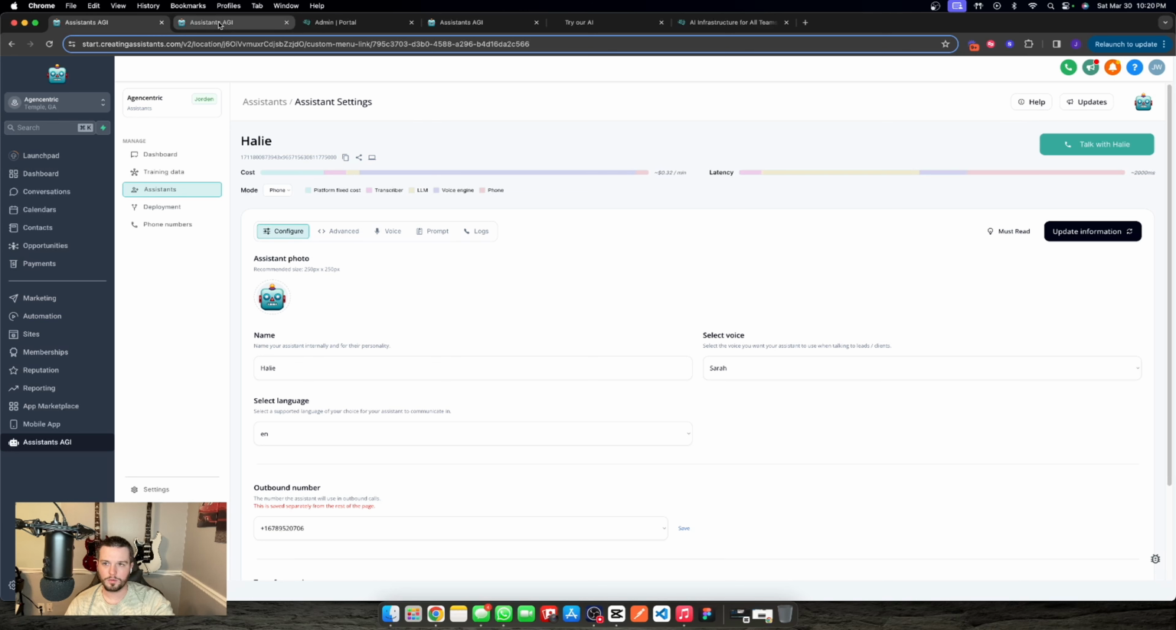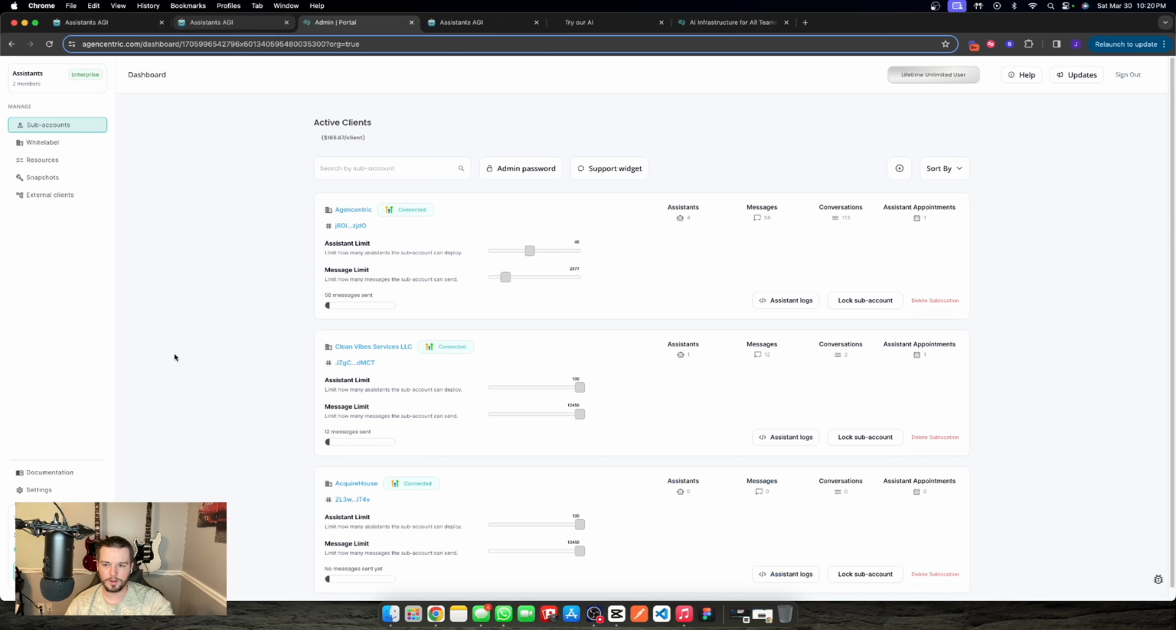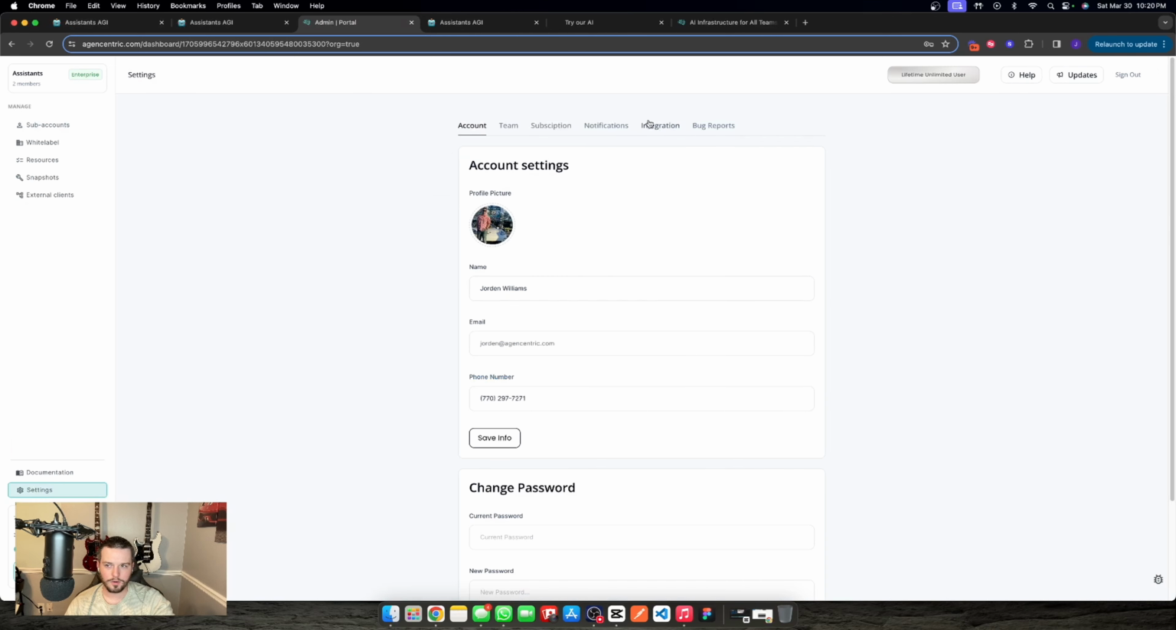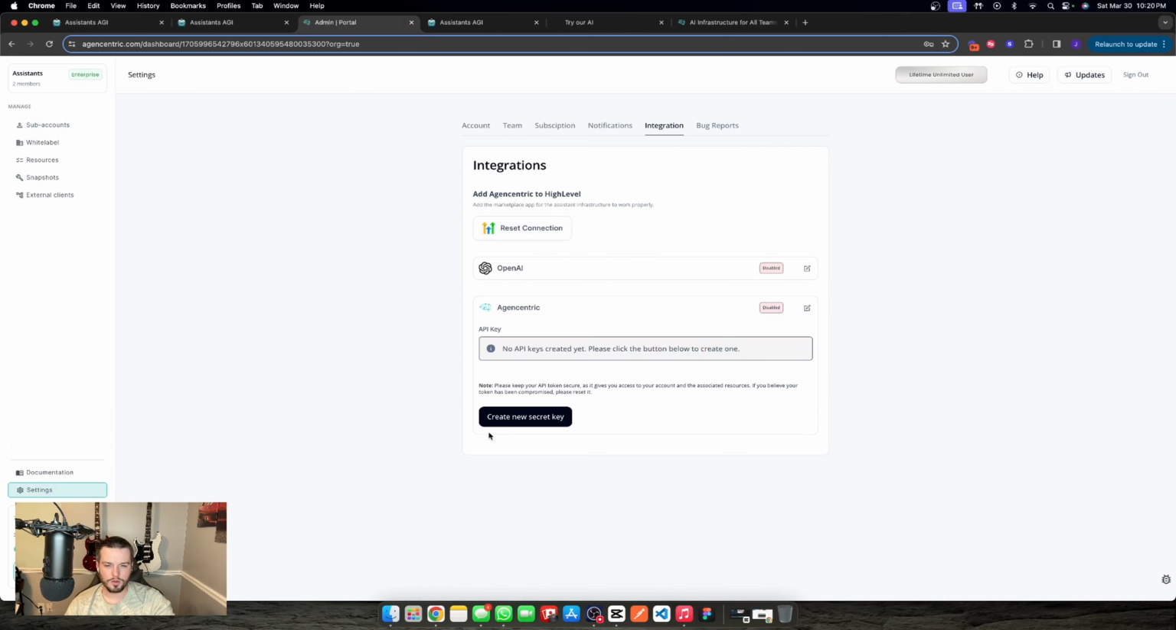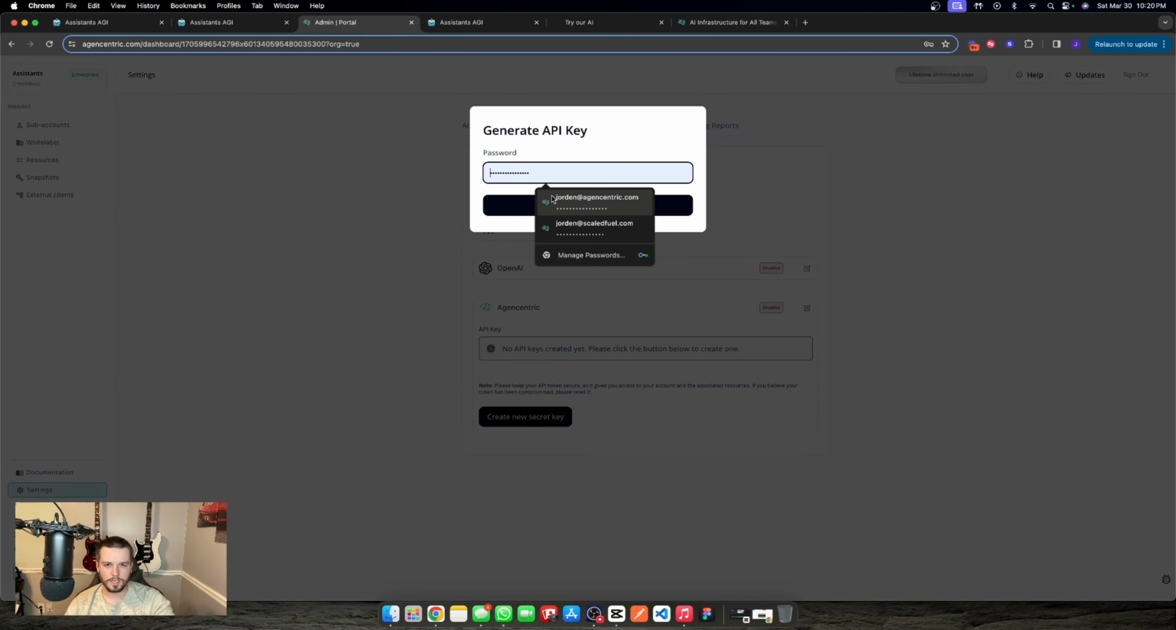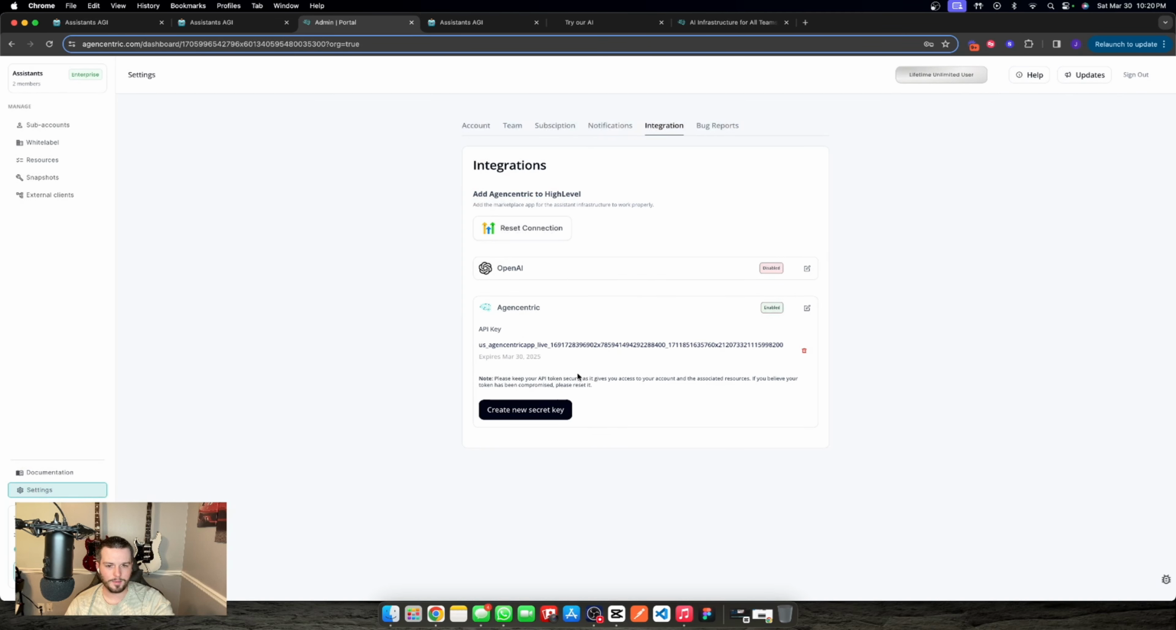There's one thing we need to do. We need to go to our admin portal here. We need to go to our settings, integrations, and then let's go ahead and generate an agent-centric secret key. So this is going to be an API key through agent-centric to call to our REST API to make outbound calls, not only from HighLevel, right, but from any platform that we're operating in, to be able to make these calls via our assistants inside of HighLevel.